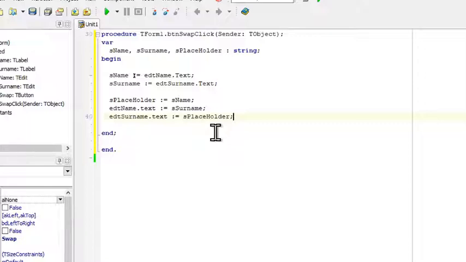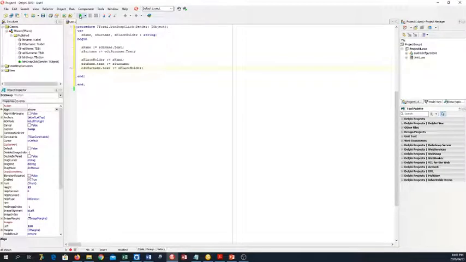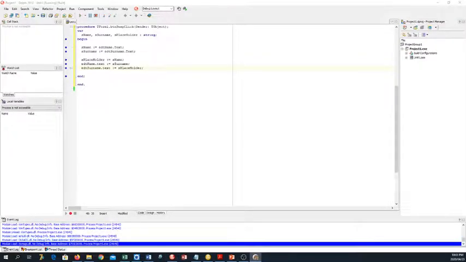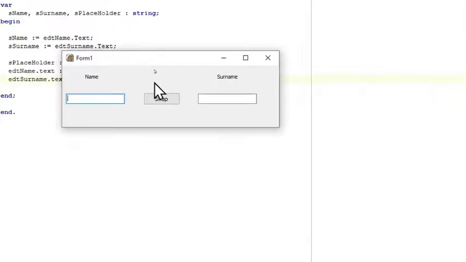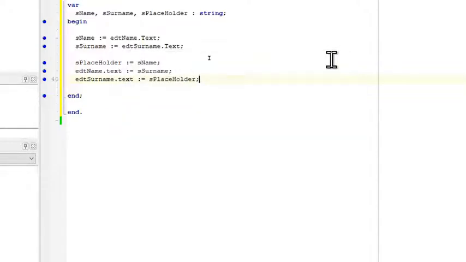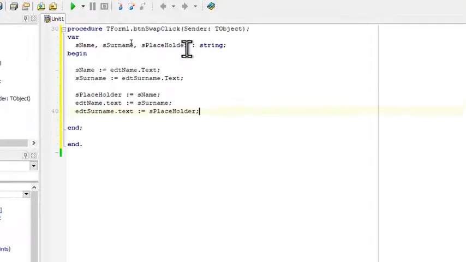Okay, let's see what happens if I run this. Whew, no mistakes. Here's our program. Okay, I'm going to make a mistake. I'm going to say Schultz, and here I'm going to say Thomas. Now, obviously, that's not correct. My name is Thomas, my surname is Schultz. So if I click on here now, it swaps them around. Awesome. Okay, so I hope that makes sense.